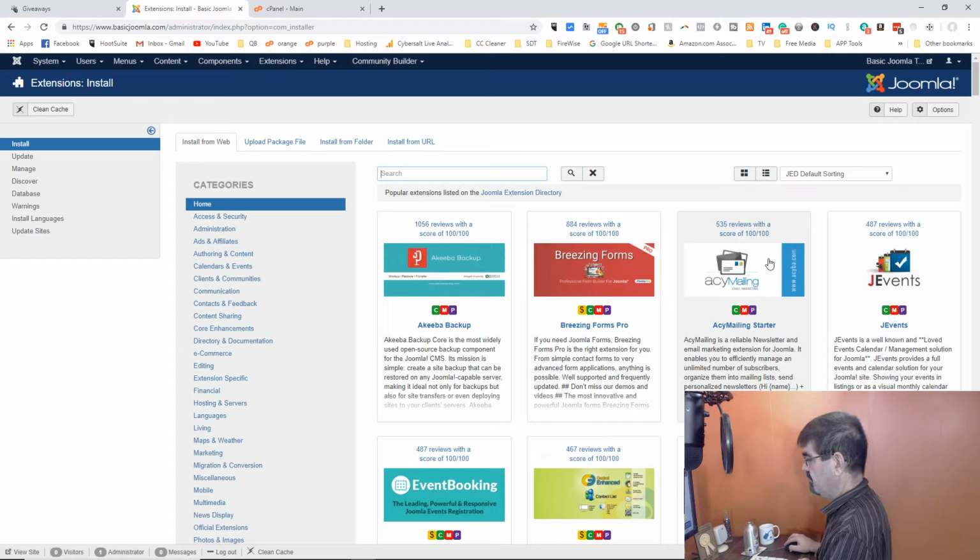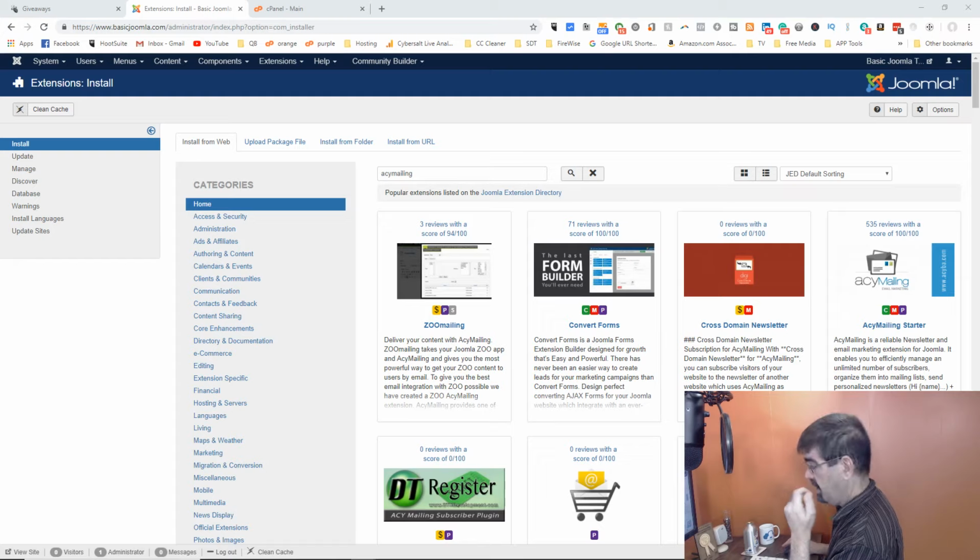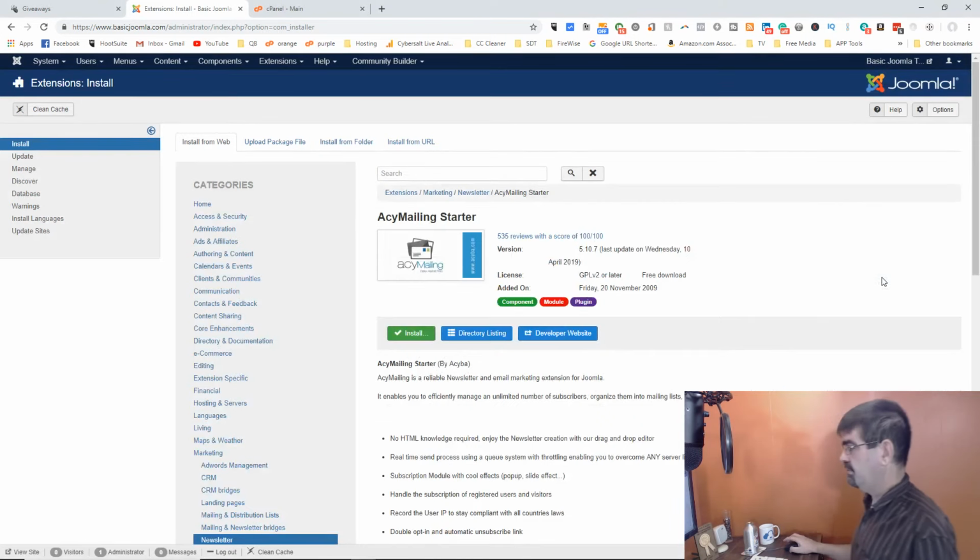It's number 3. But if you can't find it, if it's not showing up first for you, you can always search for it. And then it will still show up. Oh, it actually moved over 1. Probably because there's a bunch of other things in here that refer to ACYmailing. Anyway, so we'll click on ACYmailing.